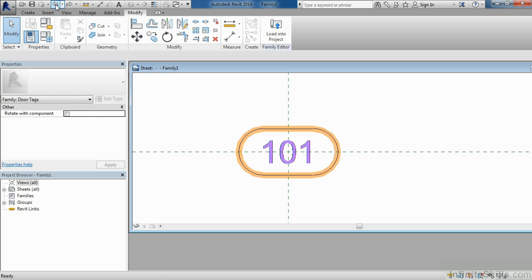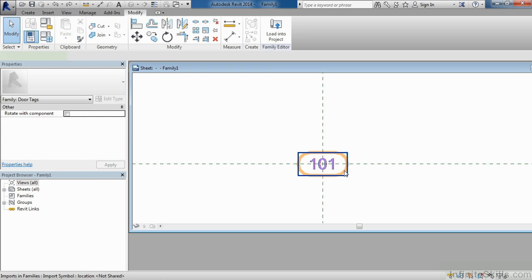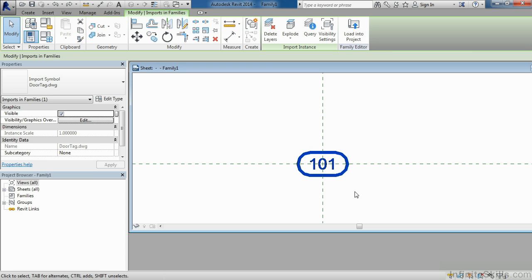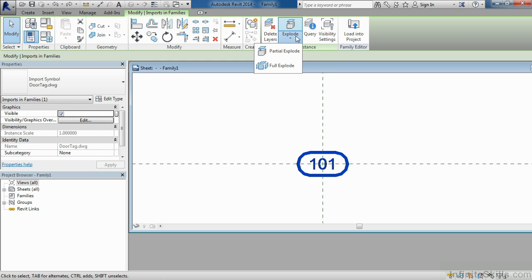But depending on what it is you're trying to accomplish, sometimes that makes a little bit more sense. Keep hitting undo until all the line work and text that we just created is no longer there. Once you've done that, select on that AutoCAD information. And this is the only time you will ever see explode in the Revit environment. If you click on explode, I highly recommend that you never ever do a full explode.